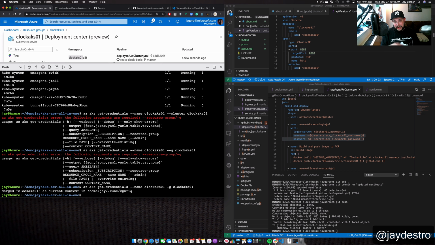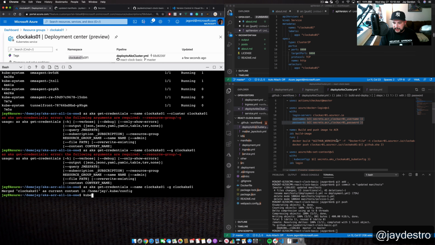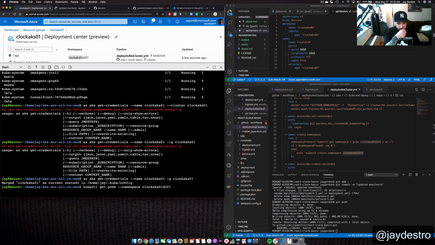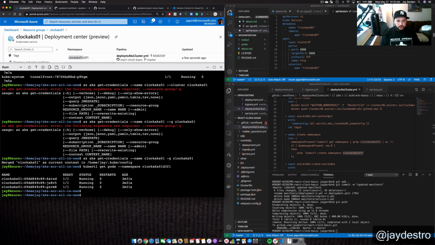So what we want to do now that we've deployed to the cluster is take a look at it. We can find out what the namespace is just by looking into the manifest, I should say the workflow file. And you can see that we have this namespace here. We could have just looked it up on the cluster, but this is easier. So kubectl get pods, namespace. Okay, so our pods are running.